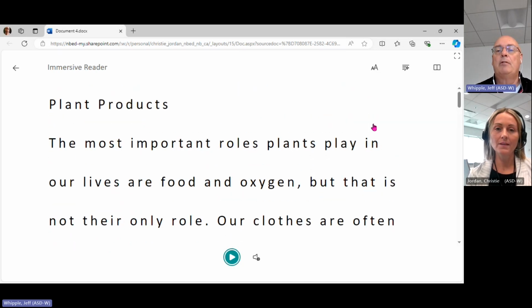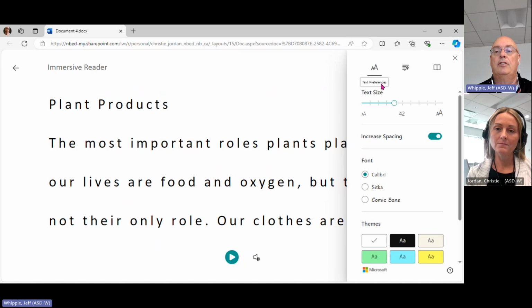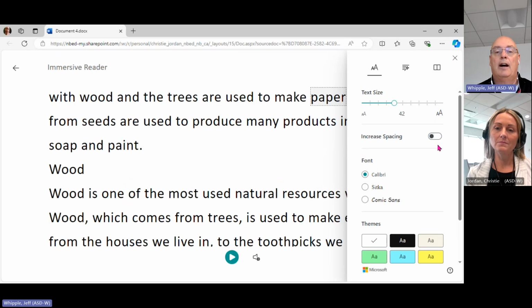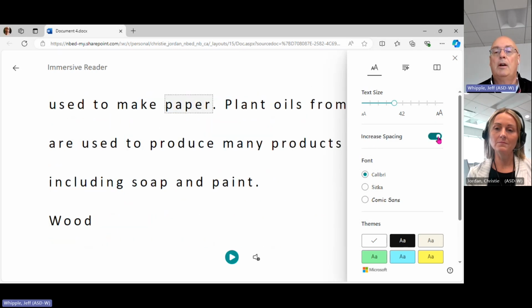So the other features inside of Immersive Reader that I really like are these text preferences. So one of the things students can do is they can make the text bigger or smaller. They can increase the spacing, and you notice by default it's on. If I turn it off, it becomes more like a word processor. But we find it's easier for a lot of students to have those letters spaced out.